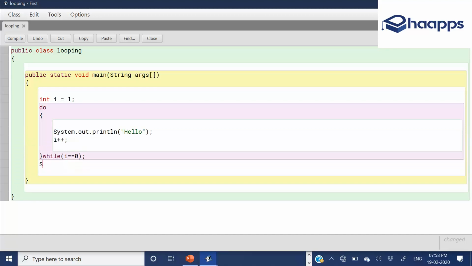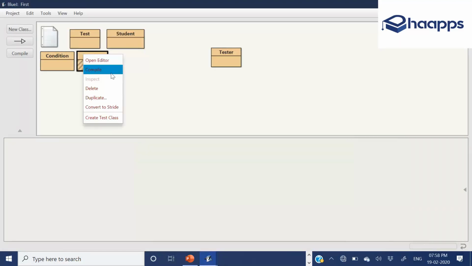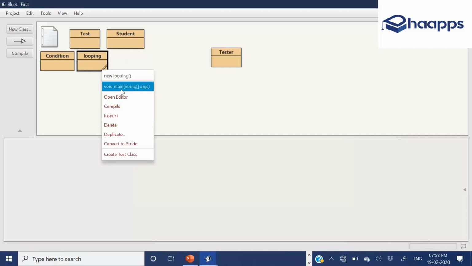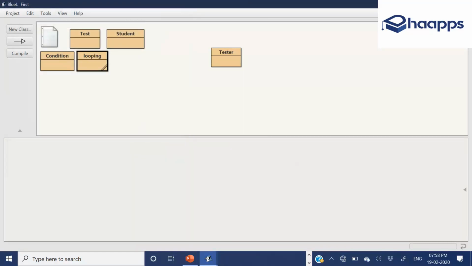Here I will prove that the body of the loop has been executed at least once by printing another line, that is the value of i over here. Now let's run it. 2. So as I had told, okay.